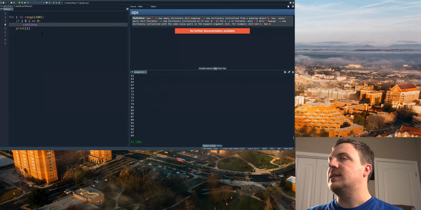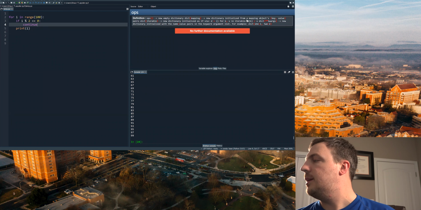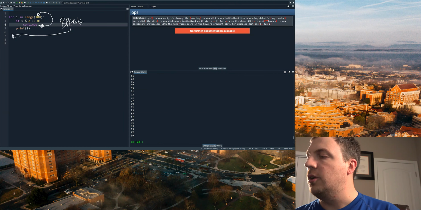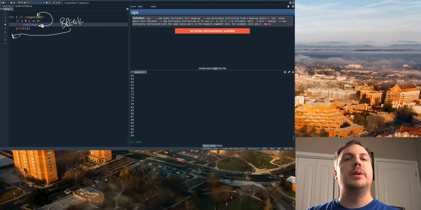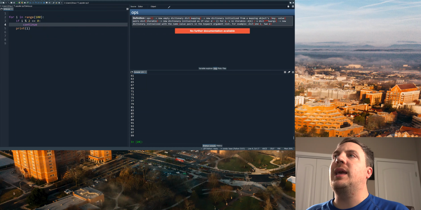Now remember, break is going to break us out. So let's take a look at this real quick. This continue keyword stops here and then moves right back up and grabs the next value in the range. Whereas a break keyword will break us out of the loop and bring us down to the next line underneath the loop itself. So that's the difference between a continue and a break.